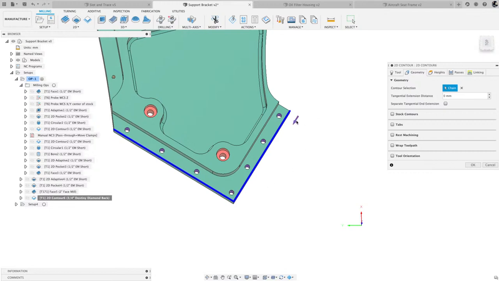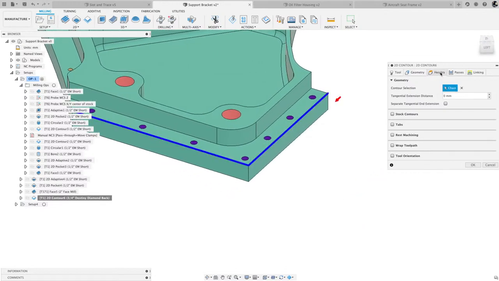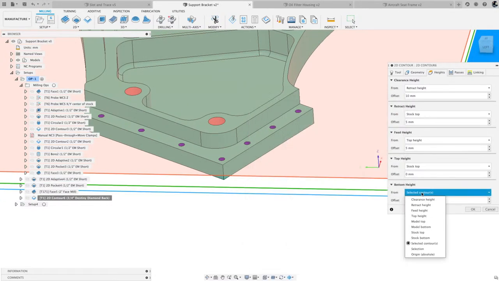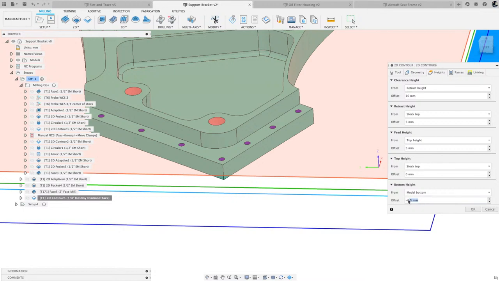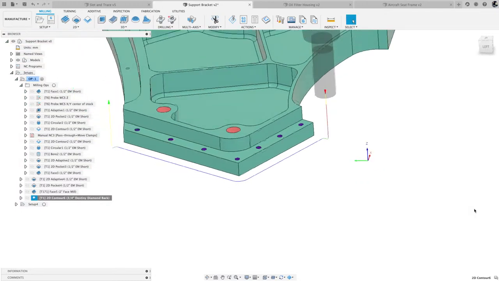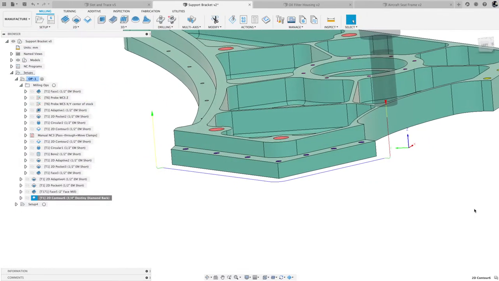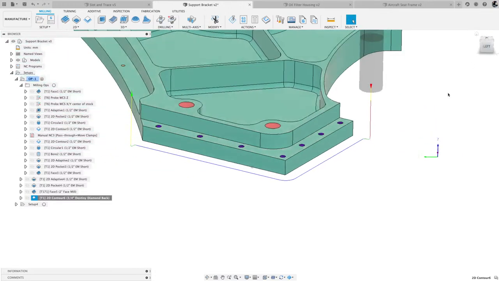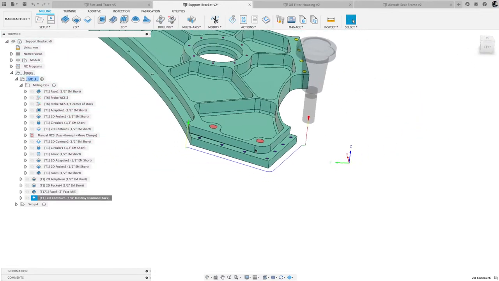But I want the tool to be out here. And again, on the heights, we've got some options. I don't want to go to my selected contour. In this case, I want to go to the model bottom, the bottom of the model, and go another half a millimeter below. Now I've got that corner radius. I'm just going to say minus one there. 1 millimeter and hit OK. Now my tool will be 1 millimeter below the model bottom. And it just contoured these two edges.